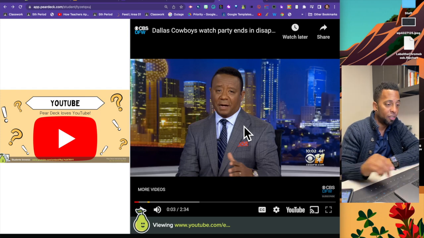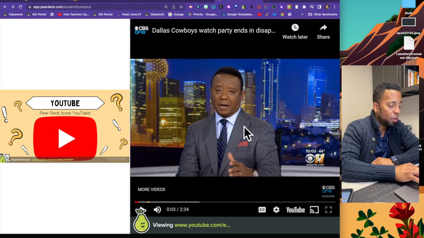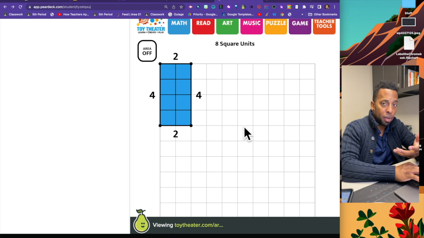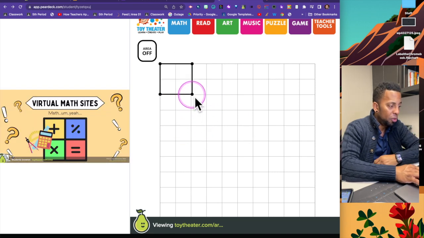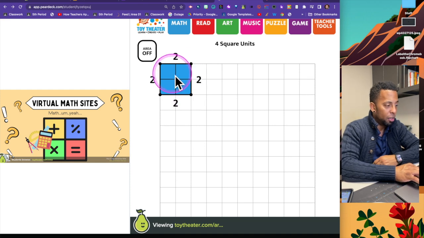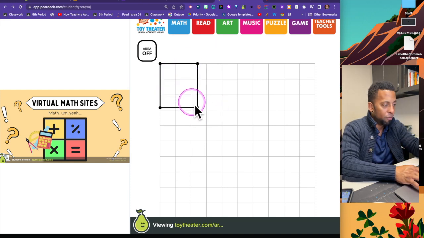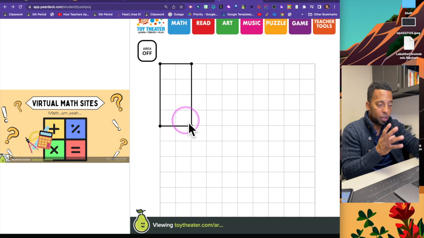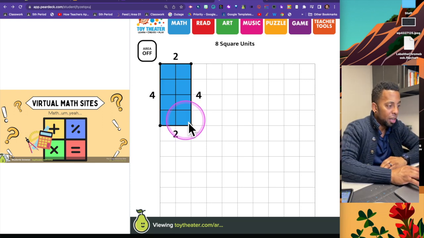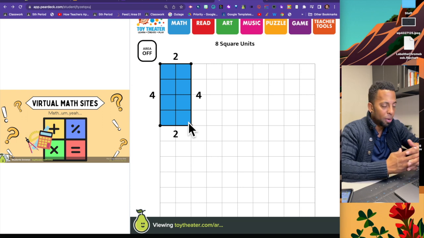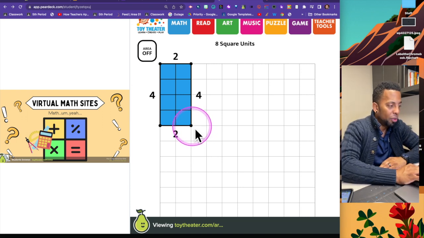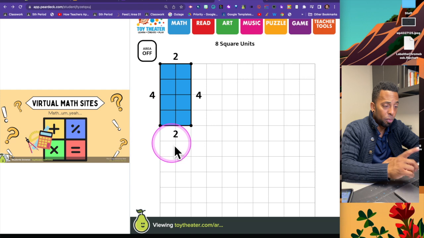Okay, our next site is a virtual math site called Toy Theater. And so this one has some math manipulatives that are pretty cool. So this one is an area model. And so students can take and kind of drag the little form around, and so it will create this area model, and I get to see area right here. So something virtual, but also gives you that pretty cool hands-on kind of feel. And so that's this area model, and it will definitely run in Pear Deck.